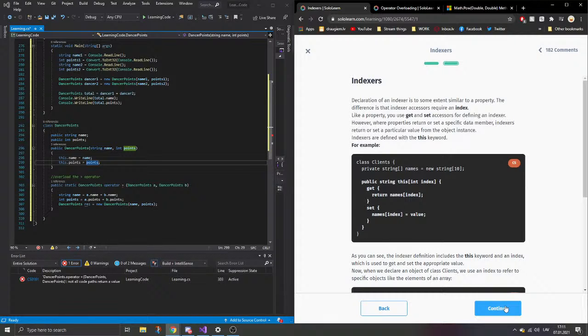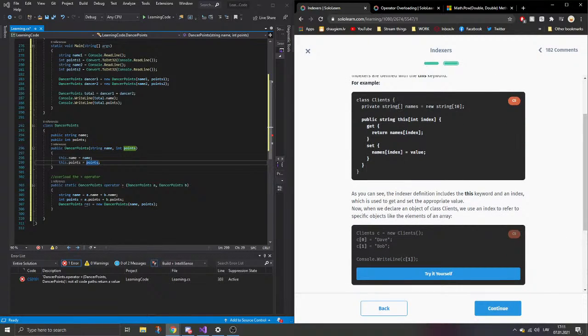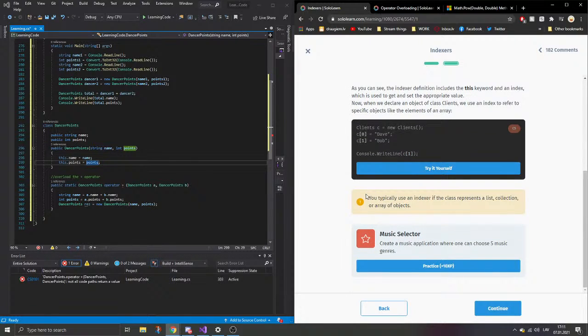For example, class Client, private string name, new string array, so it just makes a new array. Public string this[int index], get returns name at the index, and set assigns the value to the name at that index. So it gets from the index that is defined, and sets the name at the index to the value. The typical goal of indexers is for the class to represent a list, a collection or an array of objects.